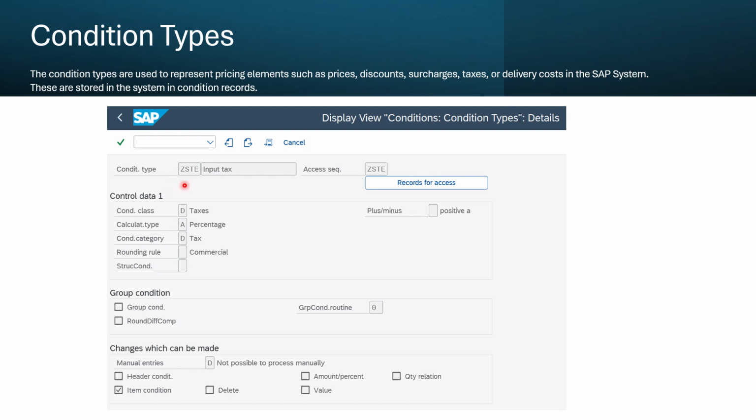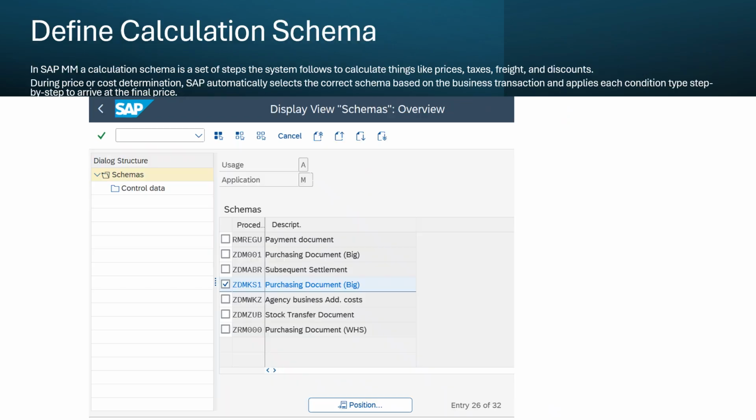We will drill down into how they are maintained or configured in the system. We maintain the condition type, then the access sequence which we created earlier, DST, then we give the control details about this condition type, like it will be a tax, the condition type will be in percentage, category will be tax, like that information we give. Once this is done, we come to the calculation schema. This is very important.